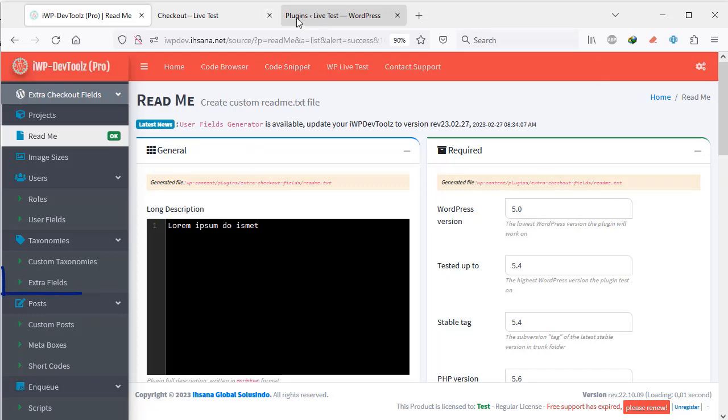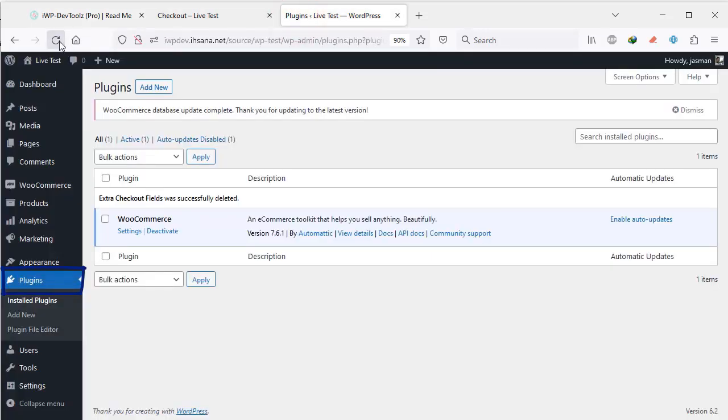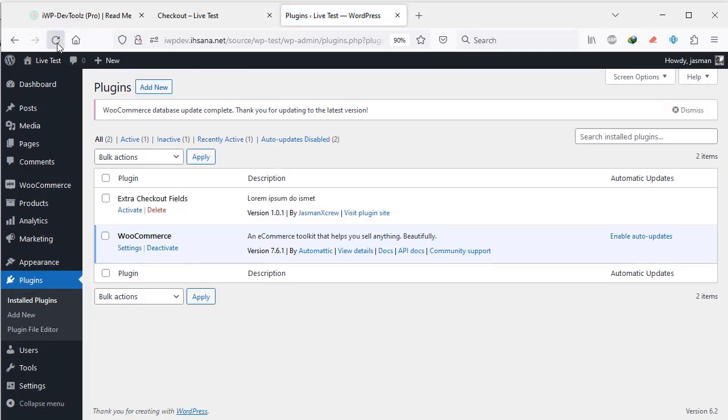The third step, we go to the WordPress dashboard page, and activate the plugin that we have created.